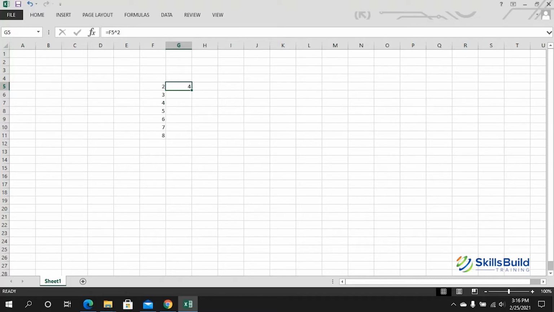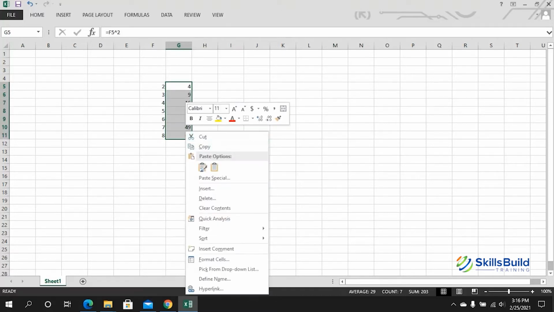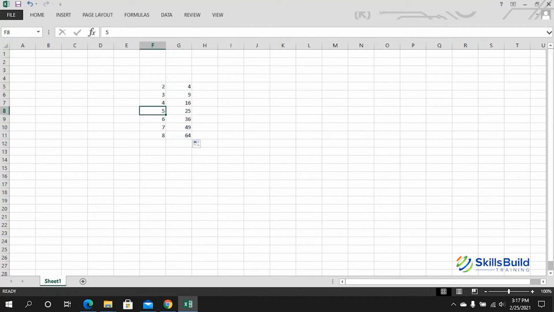All I have to do is pick it from here and then drag it all the way down to the last cell where I want to apply this formula. And when I release this, you can see that now it has taken the square of each number and it has applied the formula successfully.